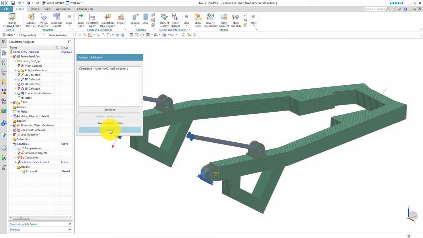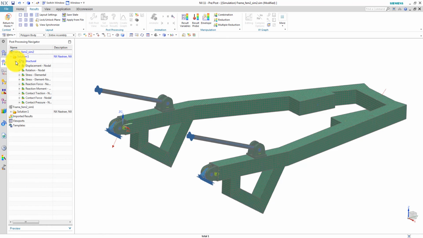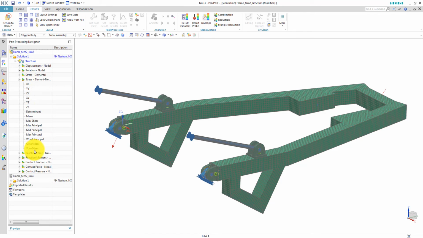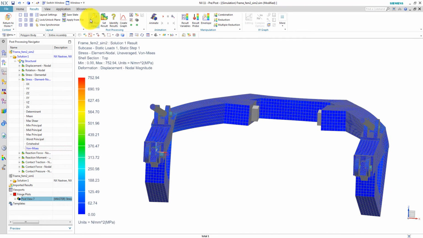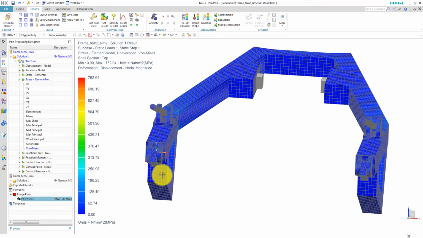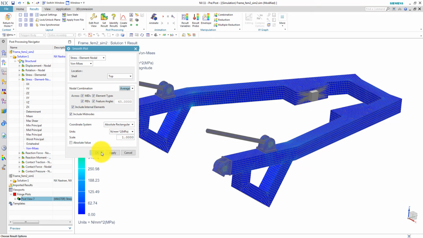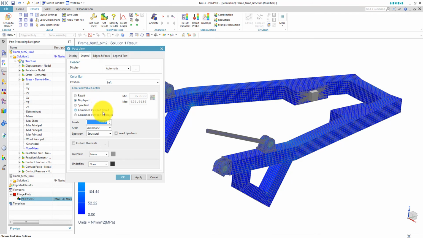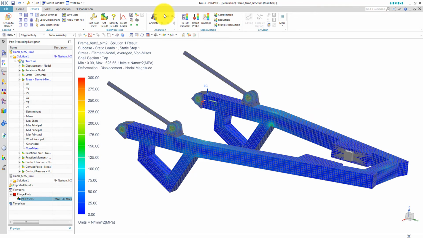No errors or warnings were identified, so I go to the post-processing task, I double-click on structural, and I go to my solution, and I can check the stresses, von Mises stresses. You should note that this is a nonlinear analysis, and then it's quite critical to set the deformation scale. So the first thing I'll do is to change it to absolute and the scale to 1. And here we see the maximum stresses. We can change it to average, and then we can set the legend to specified. Let's set it to 300 megapascal. There it is, and you can animate it.